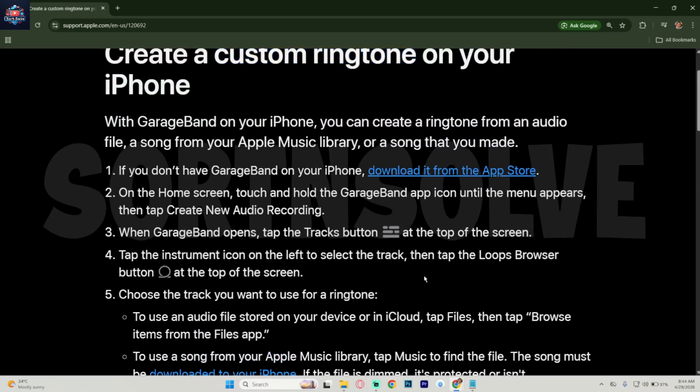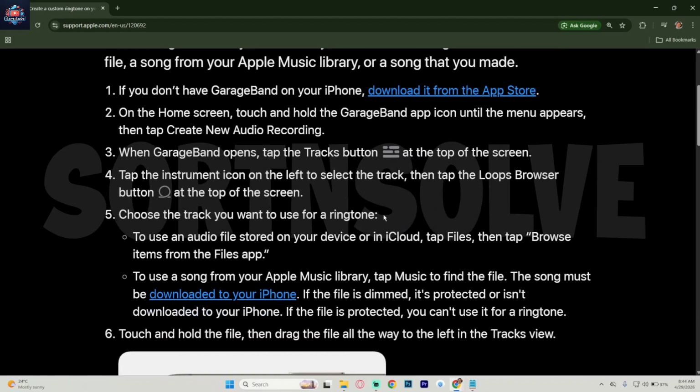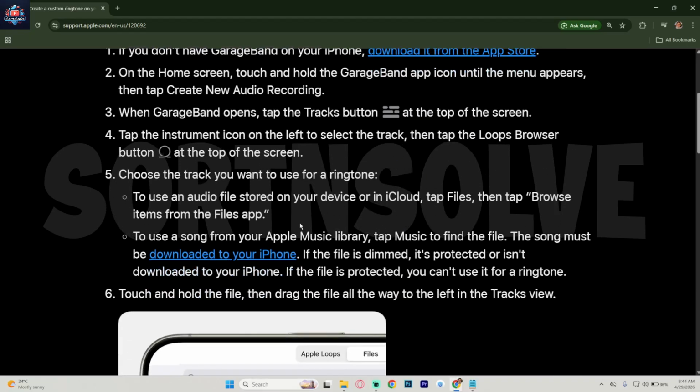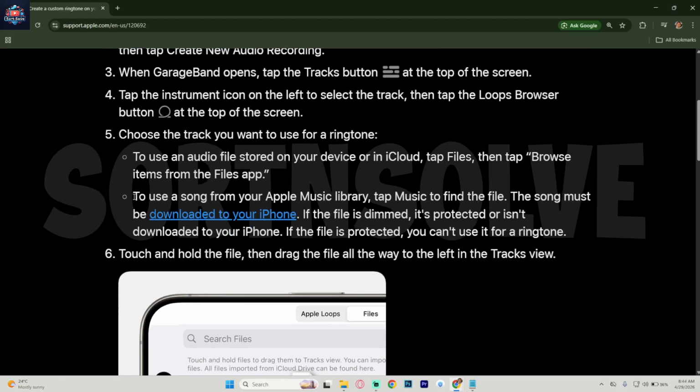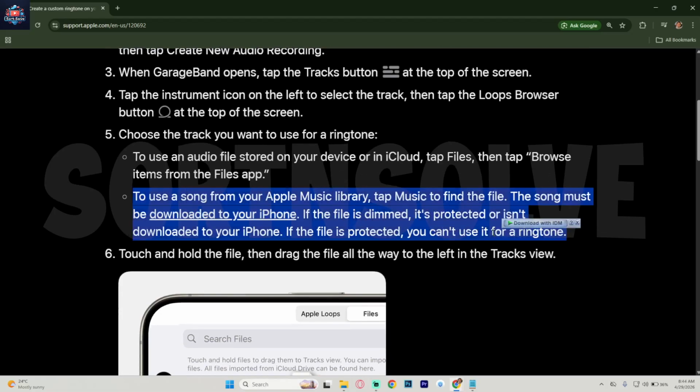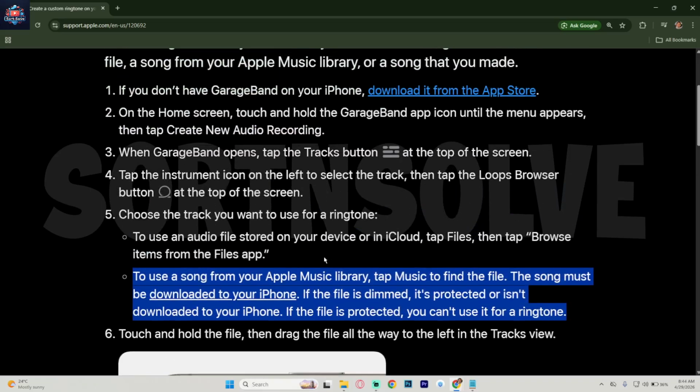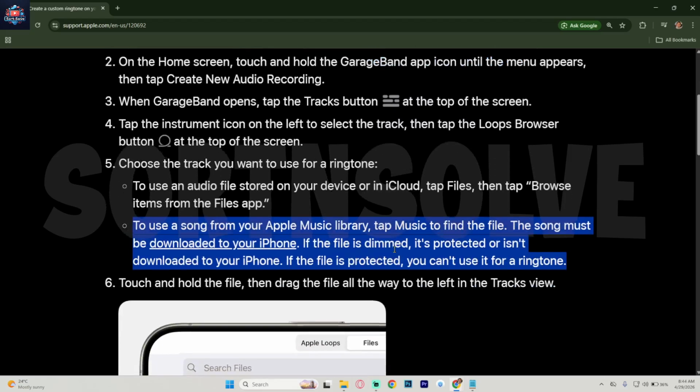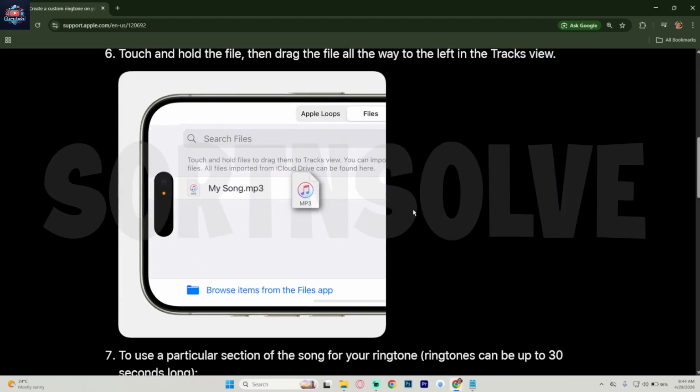Now, open iTunes or Apple Music on your computer and import that audio file into your library. Next, right-click on the file and select Get Info. Then go to the Options tab and set the start and stop time. Keep it under 30 seconds because iPhone ringtones have that limit.